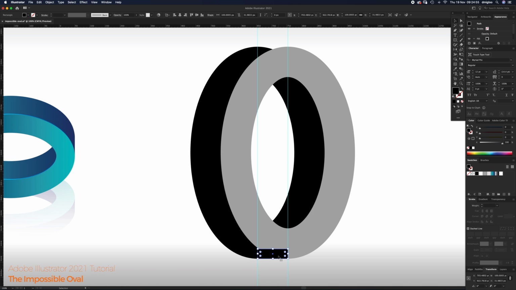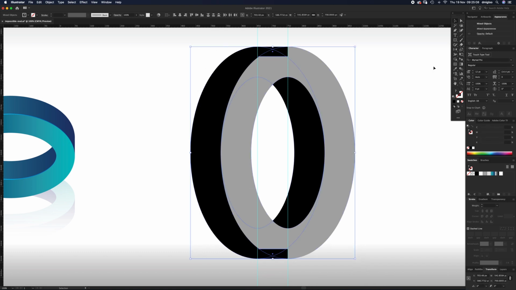And just select this with V and then hold Alt and Shift and drag another one up to the top until it snaps in place. Now the next thing we're going to do is select everything with V. And we're going to go across to the toolbar, the Shape Builder, Shift M is the shortcut.